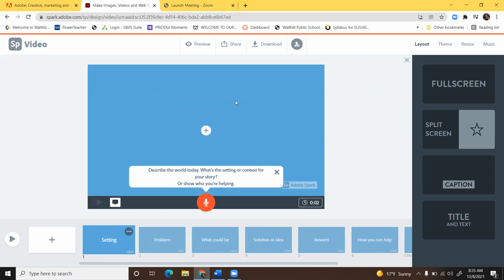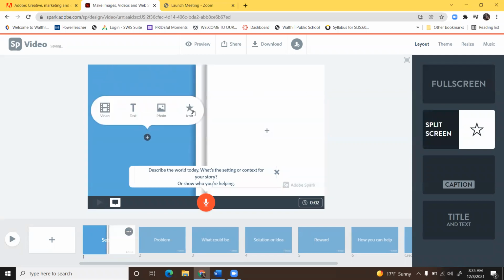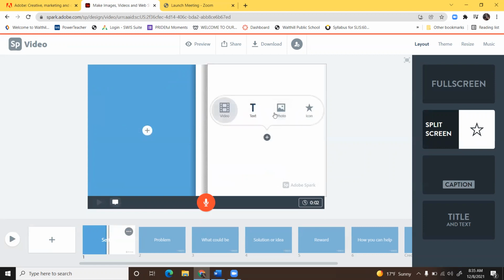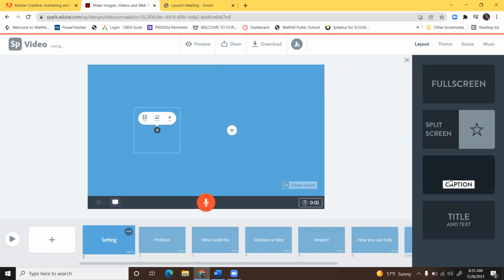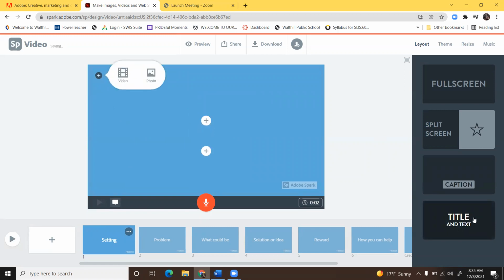So within this slide, the layout is an option, and I have it currently on full screen, or I can go to split screen where I add these possibilities here or add them on this side. I can do a full screen with a caption, or I could do a title and text. I could add a video, photo, whatever I want, but that is the layout.